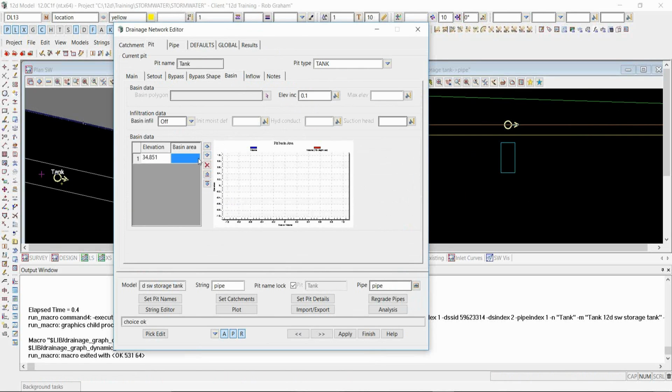And I can put in a basin area of 1 square meter. So what I'm indicating there is that there's going to be a very small depressed area of my tank in order to flood my orifice very early on in the storm. So what I'm going to have is only 1 square meter.